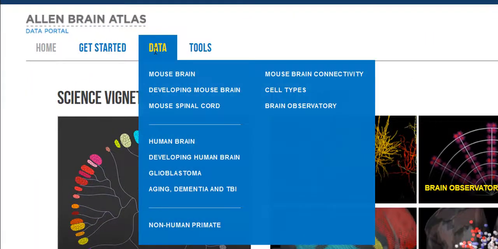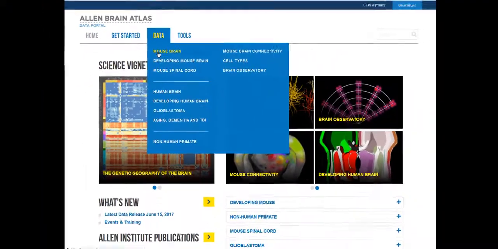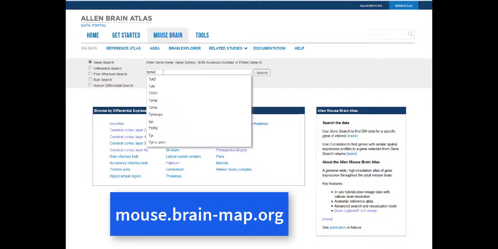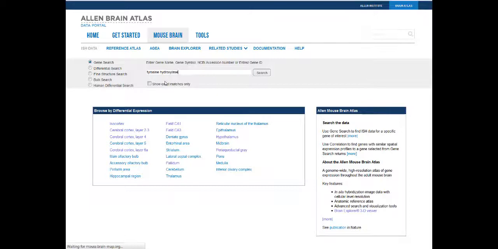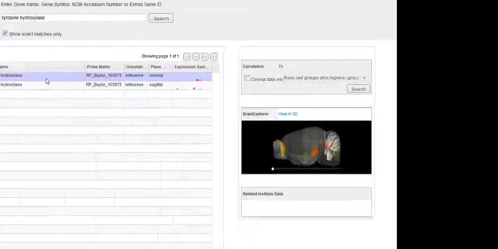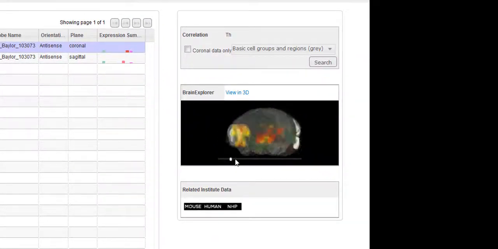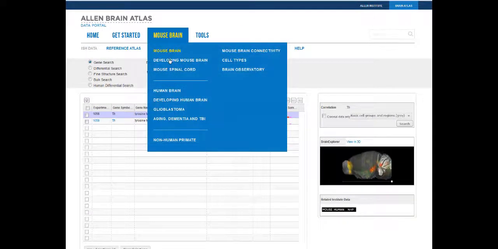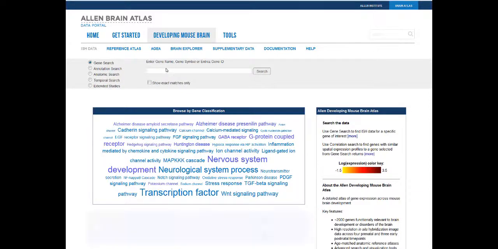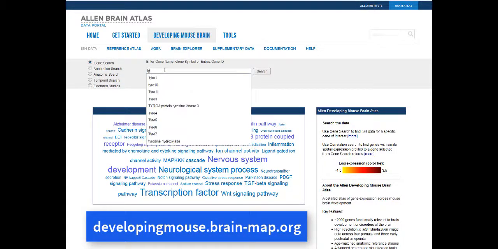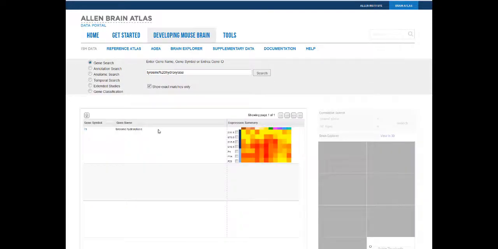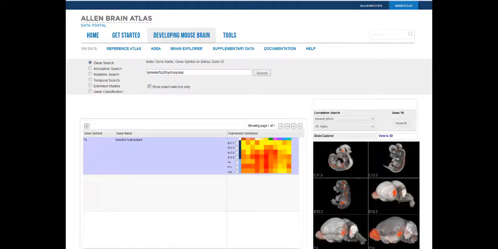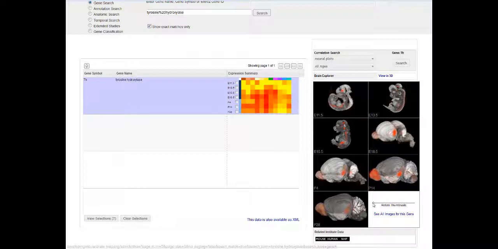From our portal page, click the Mouse tab. By default, you can start typing a gene name into the search box and choose from the suggested names. Clicking on the gene name will preview the gene expression. This search is performed in an identical fashion from the developing mouse brain atlas. The results page just looks different and includes a preview of all the stages of development.